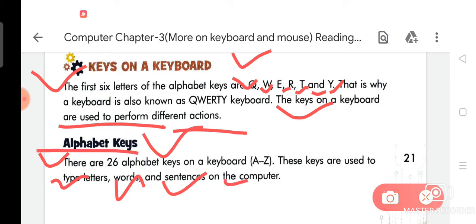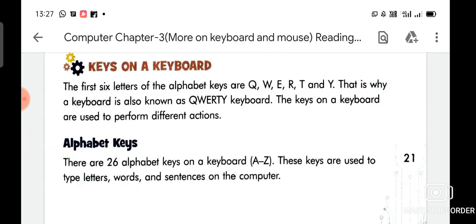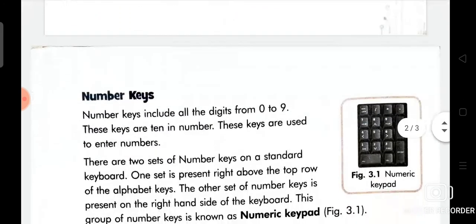Alphabet keys. Your topic is alphabet keys. There are 26 alphabet keys on a keyboard, A to Z. These keys are used to type letters, words and sentences on the computer. So dear students, I hope you will understand this chapter very well. Please turn over to page number 24.